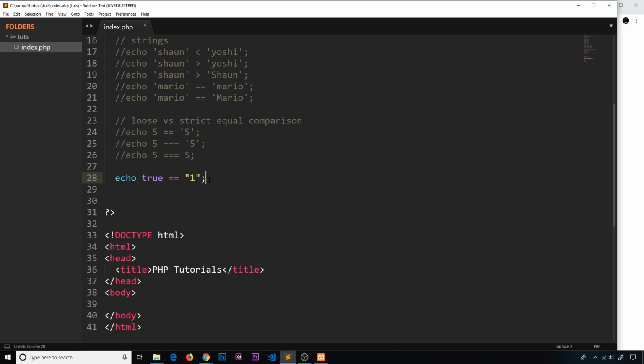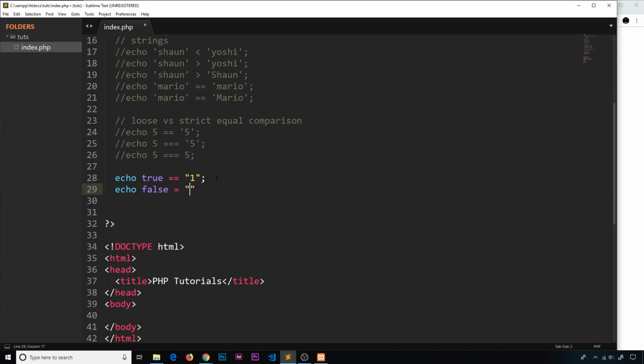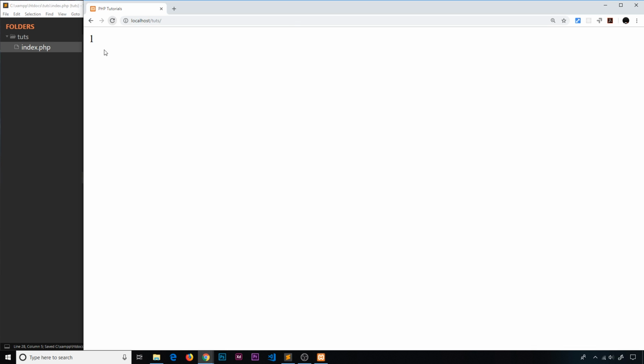And I can do the same thing with false. So I'm going to say echo false is equal to an empty string, and that should be true as well because those two are the same thing in loose comparison. So let's save this and preview. And we can see we get a 1 there as well.